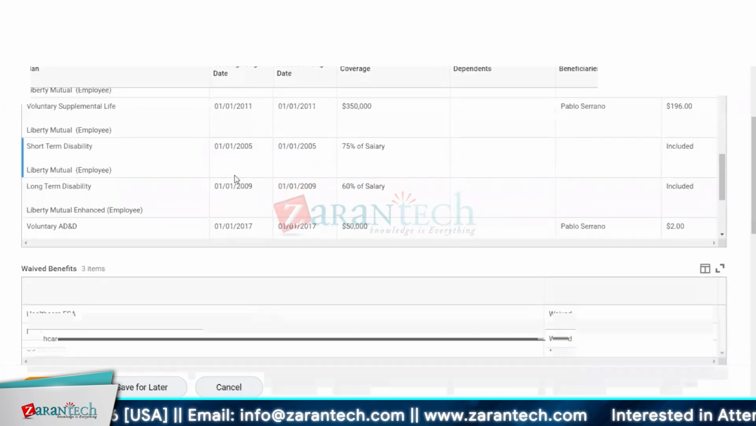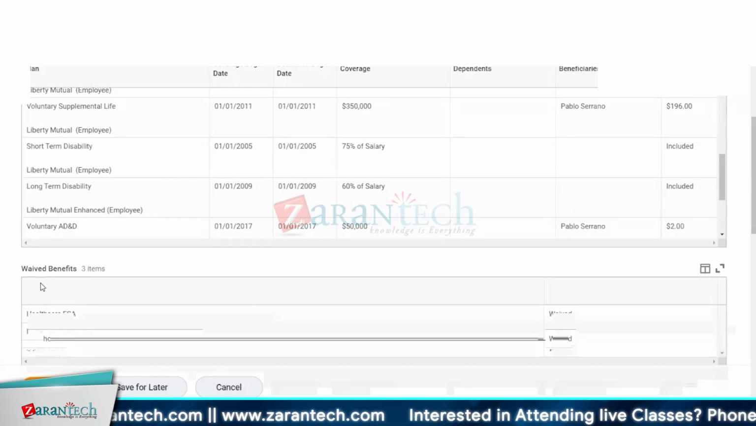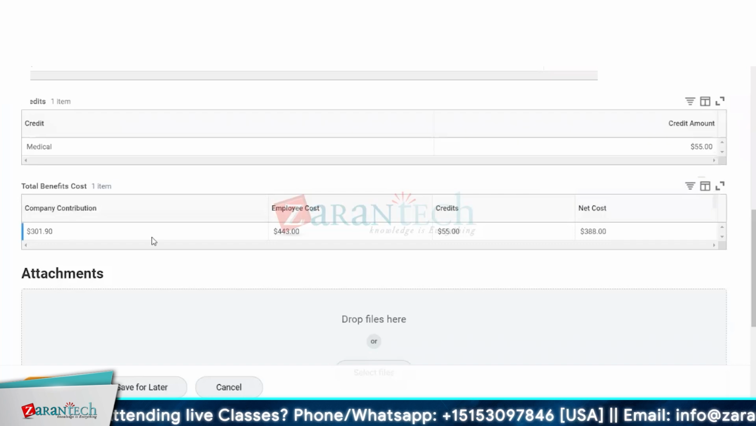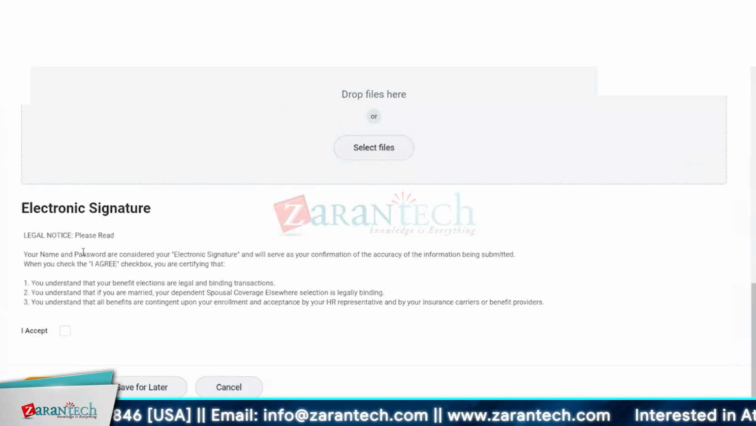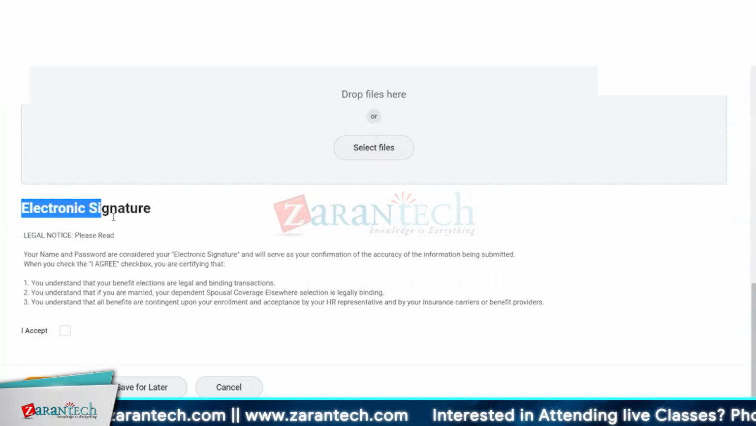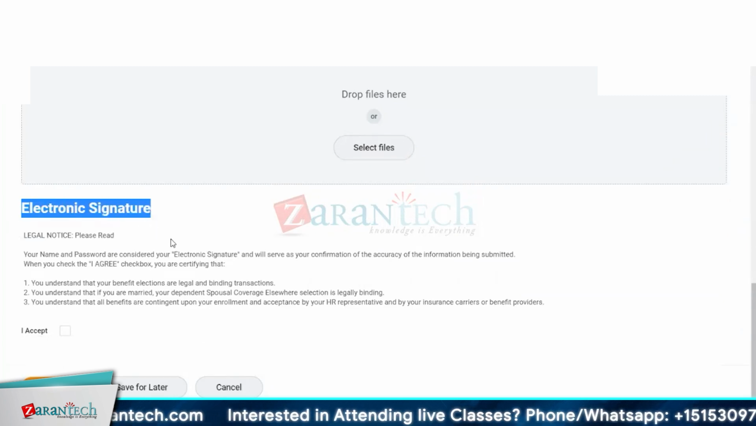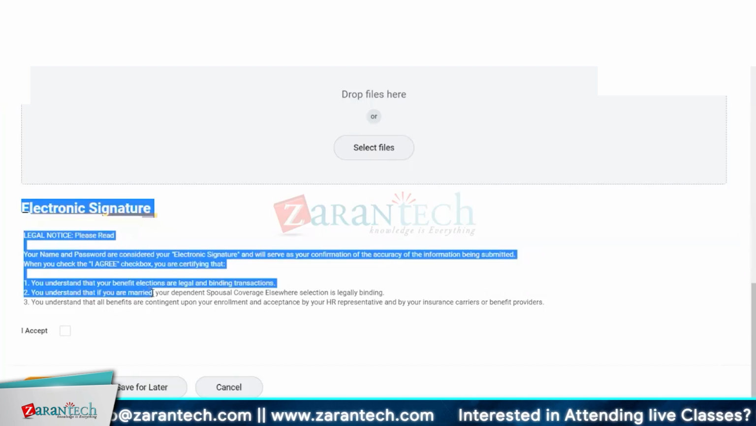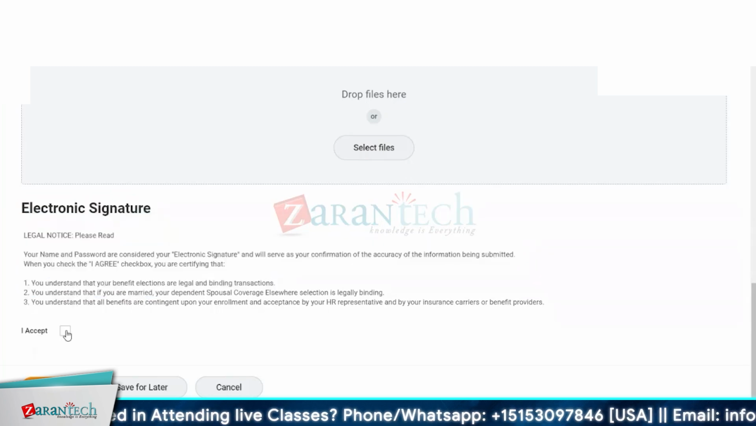So it basically has the coverage information, any plans that were waived, the total company cost, employee cost, if there are any credits. And then the very last step is the electronic signature. So when we were setting up benefits, the first thing we did was create the electronic signature, and it shows up as the last item. And basically it just says that you click accept and then you submit.